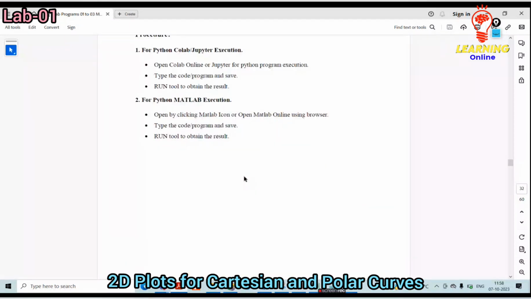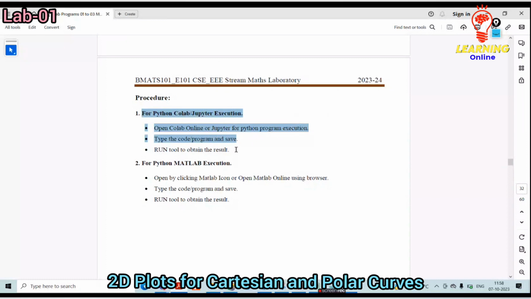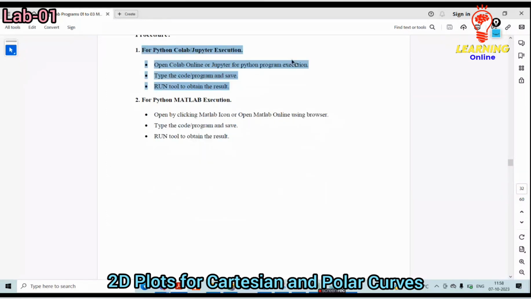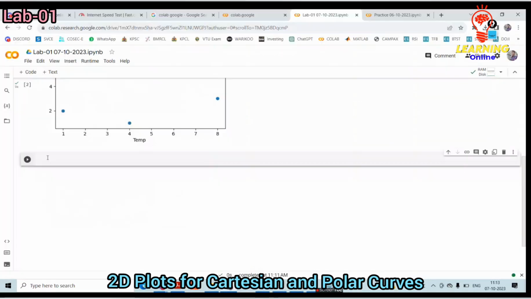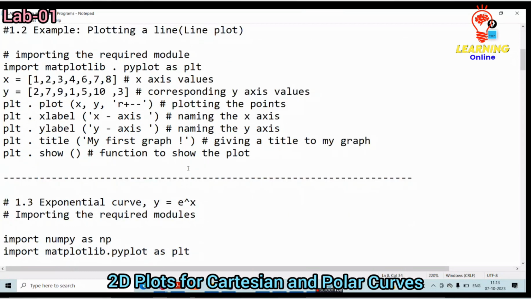You have to write your result. You have to write only the procedure for this Jupyter. That is, open the Colab or the Jupyter. Then for the program execution, type the code or program and save. Then run the tool and obtain the result. This is the procedure, you have to remember this procedure. Write the result: we obtained the results or output for the Python program that uses matplotlib to plot both the Cartesian and the polar curve. Is it clear? Okay, then I will proceed to the second.